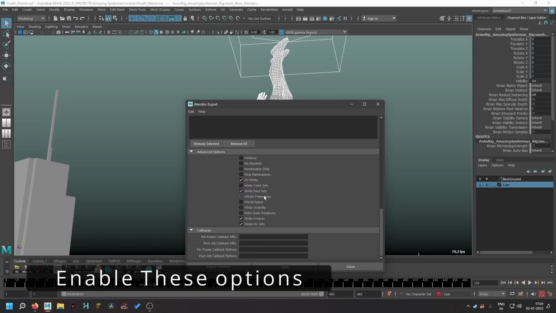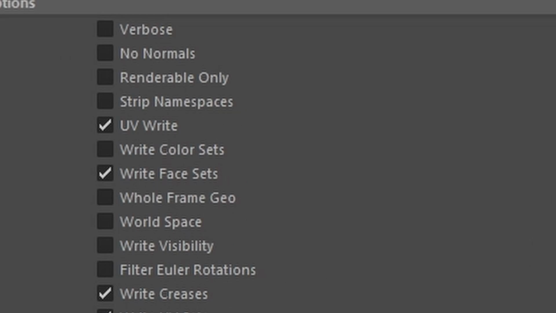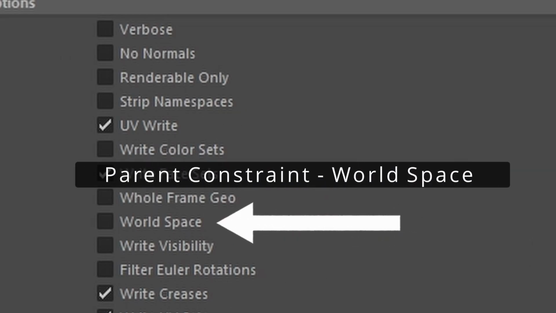You need to enable these options if you want the textures to load properly. If you have parent constraints in your scene, then do enable world space option.